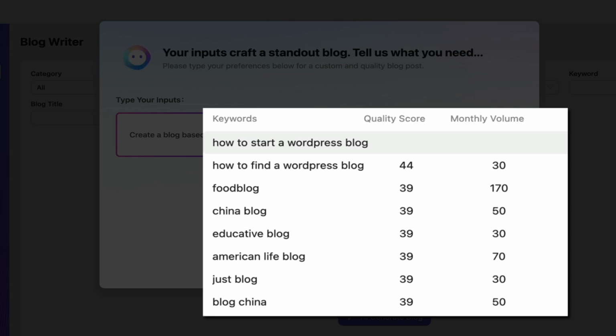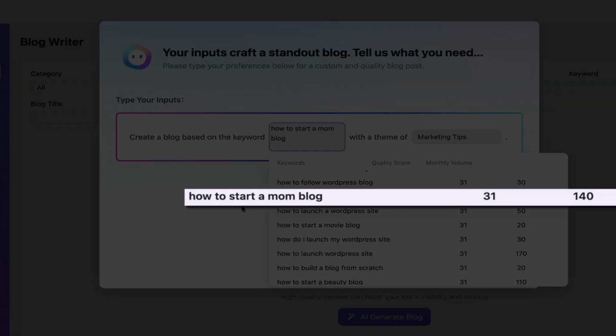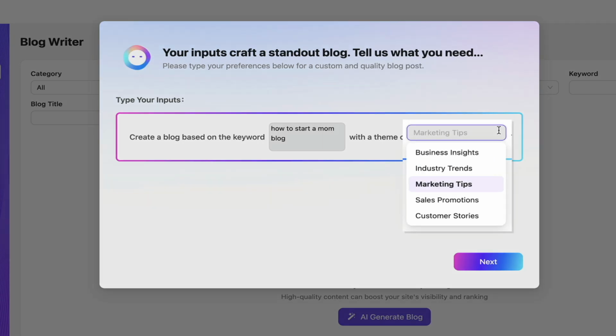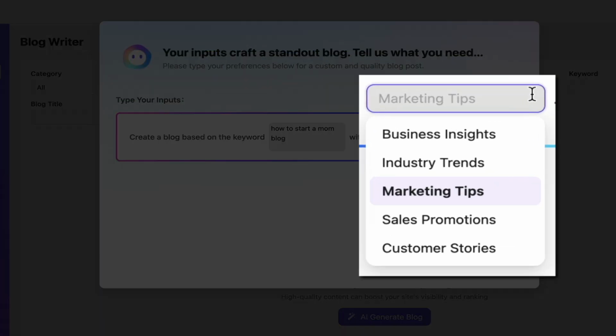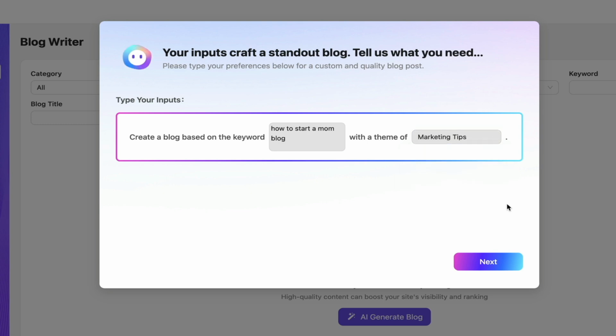Then once you find a keyword or keyword phrase that you want to base the blog on, go ahead and select it. And for this example, I'm going to use how to start a mom blog. There we go. Then next, you'll want to choose the theme of the blog post. And if you click that little drop down, you'll have a few options to choose from. And for this example, I'm going to select marketing tips. Okay, once you've selected your inputs, click the next button.